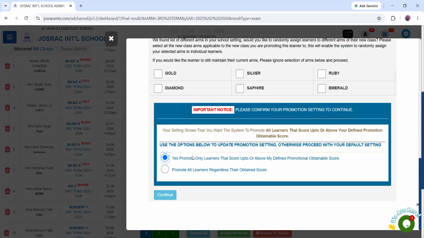But in my own case, I only want those that meet up to the average obtainable score set to be promoted to the next class, while those that do not meet up should repeat, right? So that's why I'm checking the very first box. You can easily read through the instruction and then select according to your need, right?